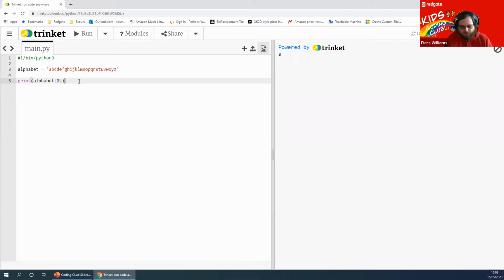Likewise, if we print something else, such as the 7th character, we should get a G after the A we had before. So, can anyone guess what will be coming up if I ask for number 19? Just give you a few seconds to work that one out. And the answer is T. If you count through, starting at 0, number 19 will be the letter T.